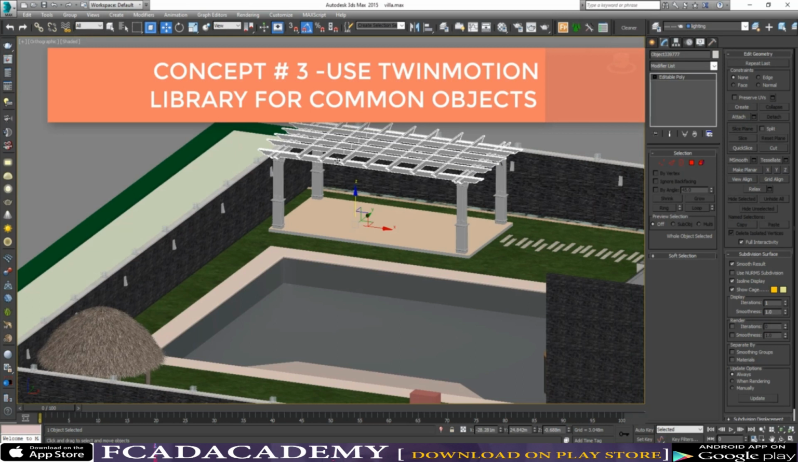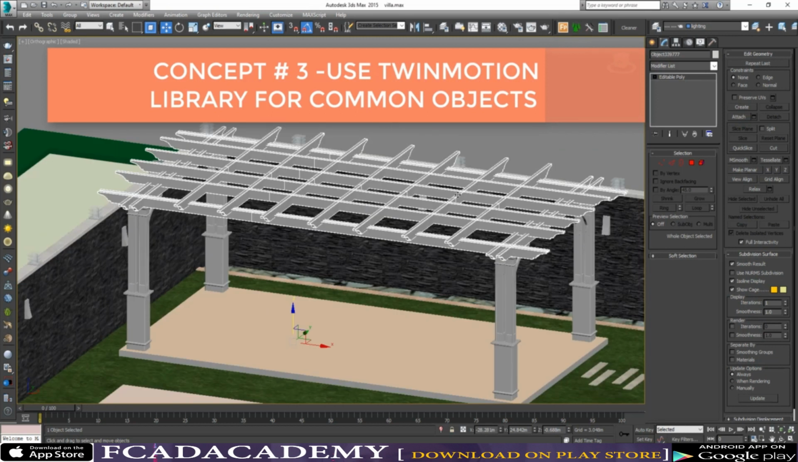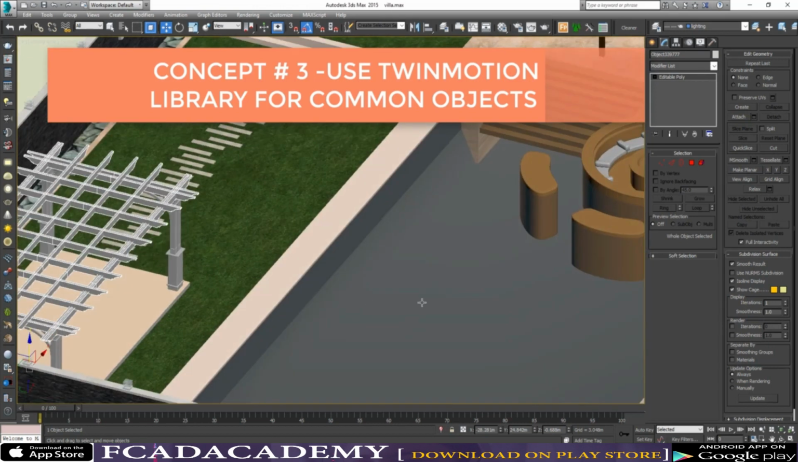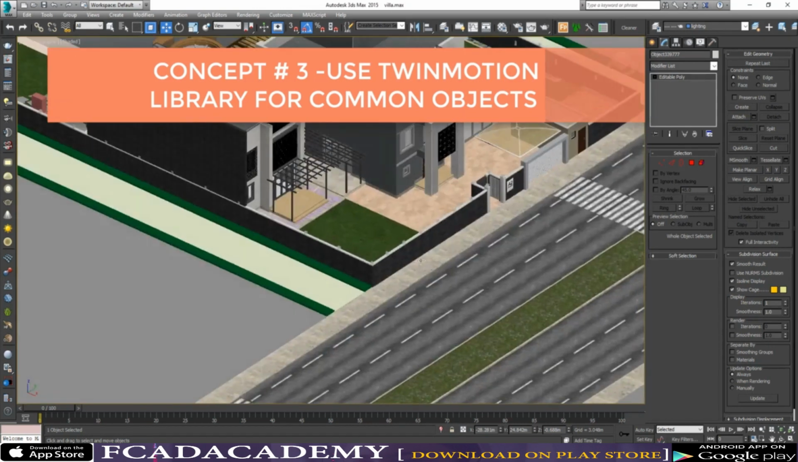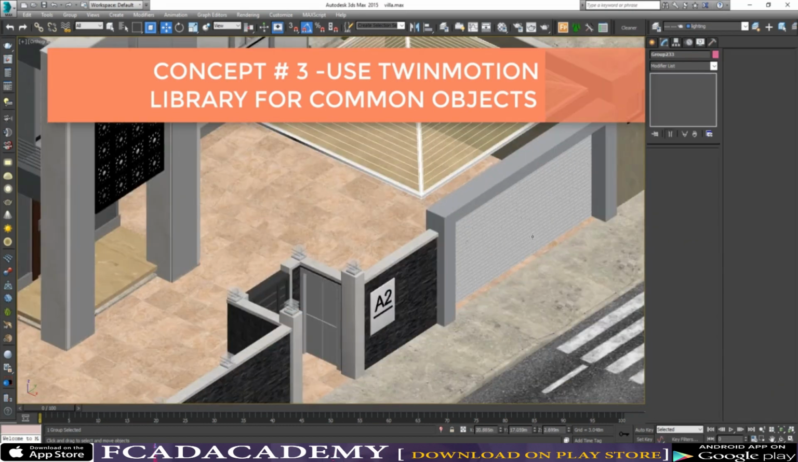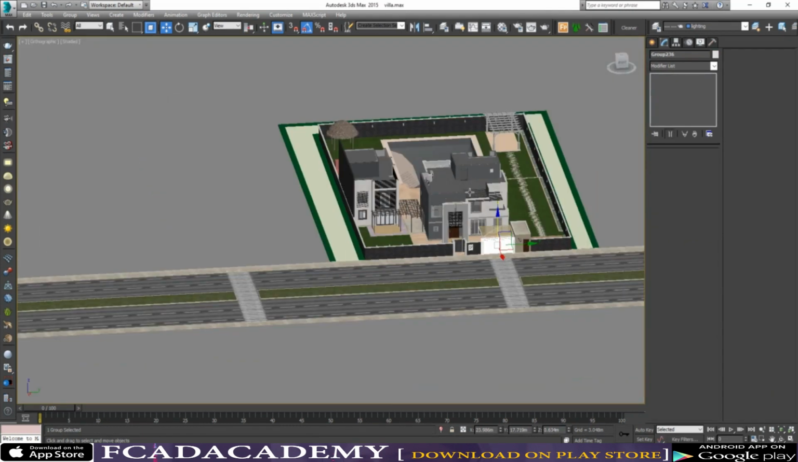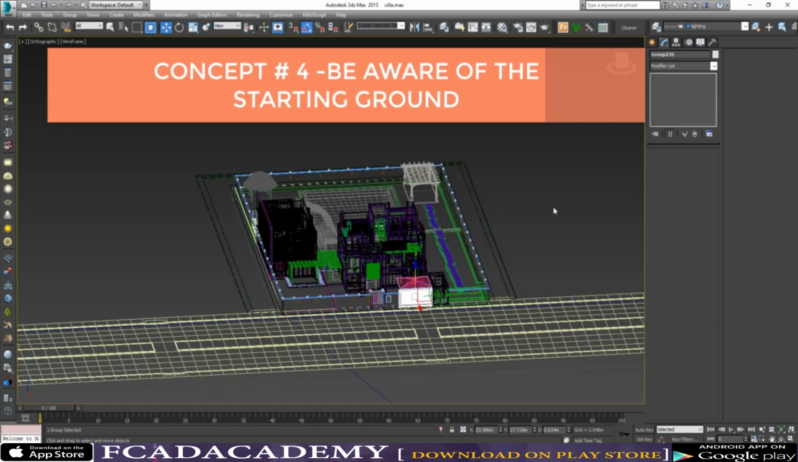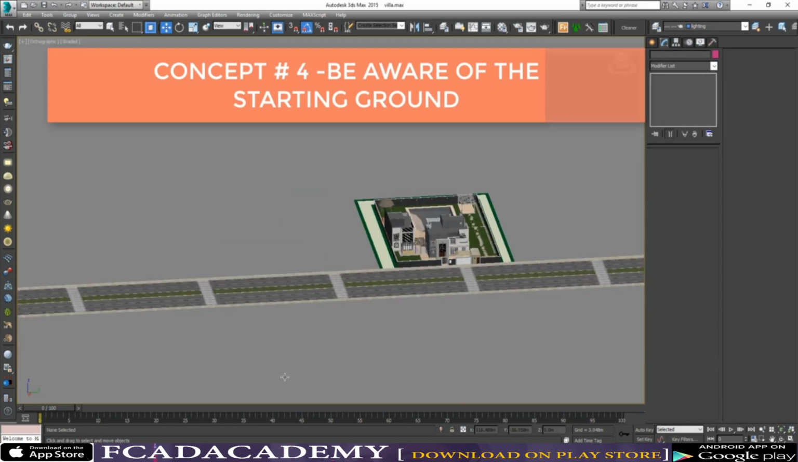Most furniture as well, you will find a replacement for it in Twinmotion unless you need a specially designed furniture or objects. I like this shade that has a special design and dimension, so we will keep it and we will adjust its materials inside Twinmotion. Same applies with these streets, parking shades, parking doors and so on.